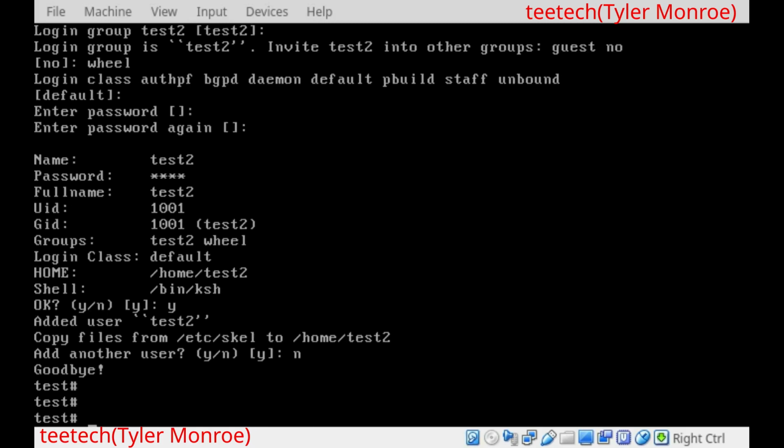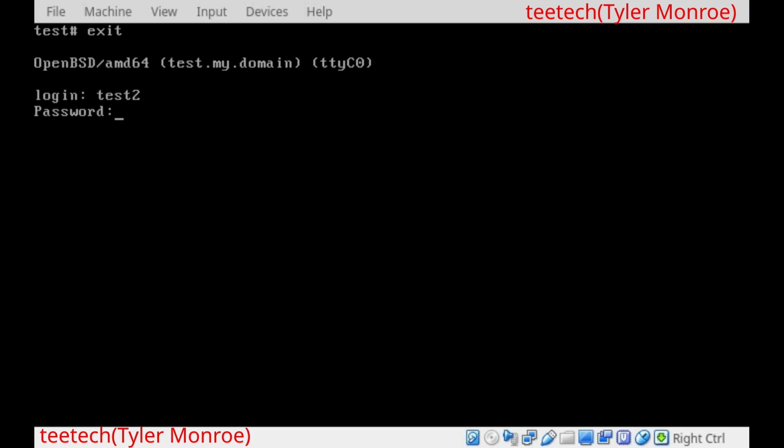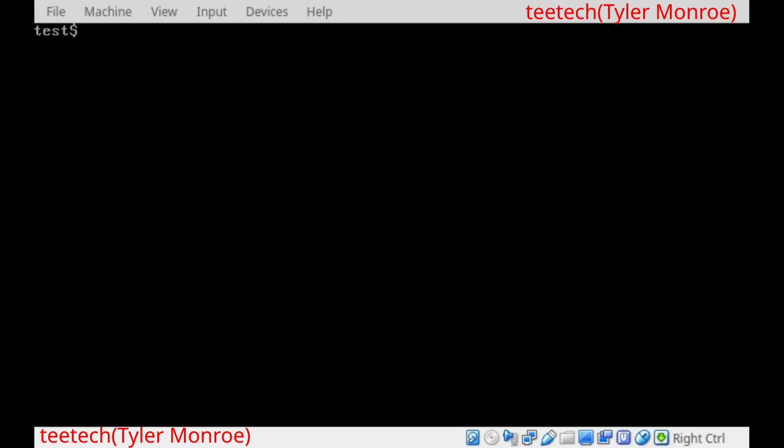And now, to verify the change took effect, we'll exit from the root account. And if we type test2 and then type the password we gave it during the creation of the account, we are now logged in. You will also notice when you're not root, the prompt is not a number sign, it is a $ sign.